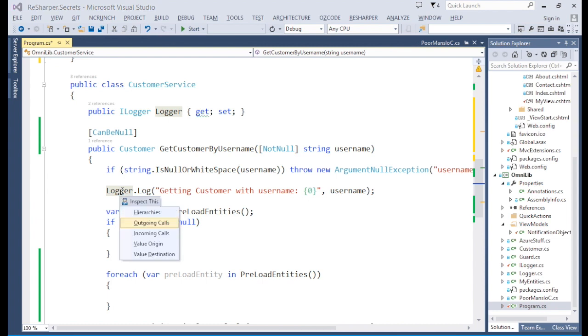And this is where the inspect this menu becomes very, very powerful, allowing you to find bugs sometimes. So if you're debugging and you suddenly don't understand why the logger is null, you can trace all the places that set the value of logger and see that one of them might be null, instead of going throughout the entire thing.